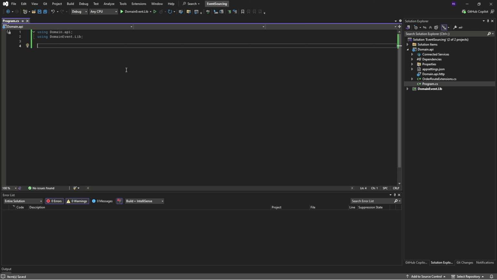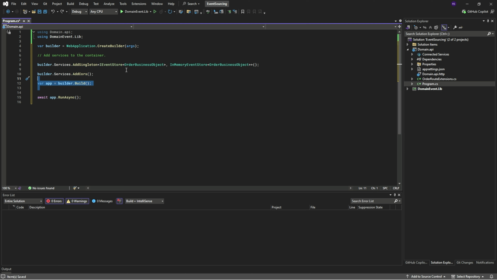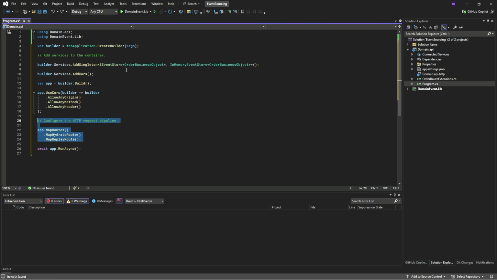Let's modify the program.cs of this API project to inject the required services and allow the CORS access for the HTML page. Let's add the event store as a singleton service. Add CORS so that the local HTML page can access this API. And let's add the hydrate as well as the replay routes.